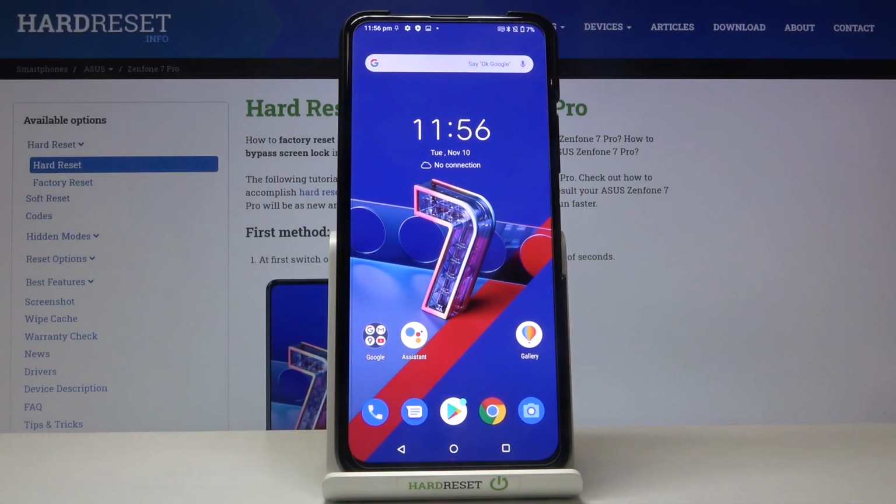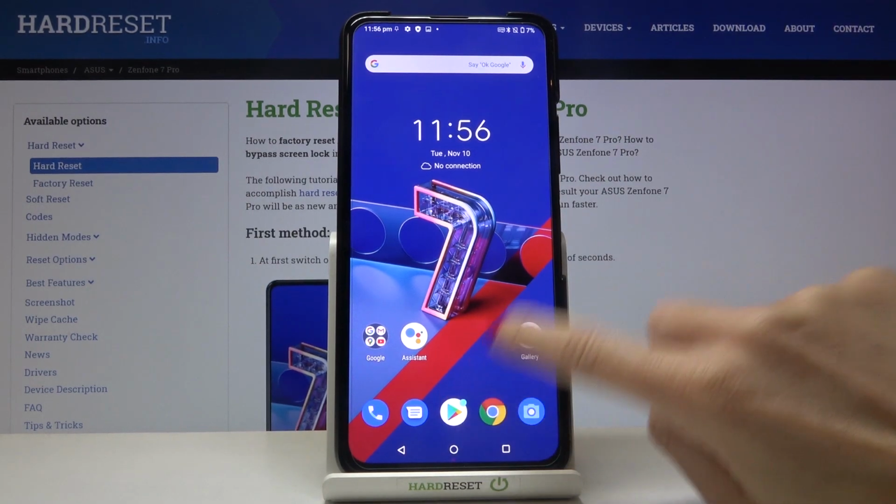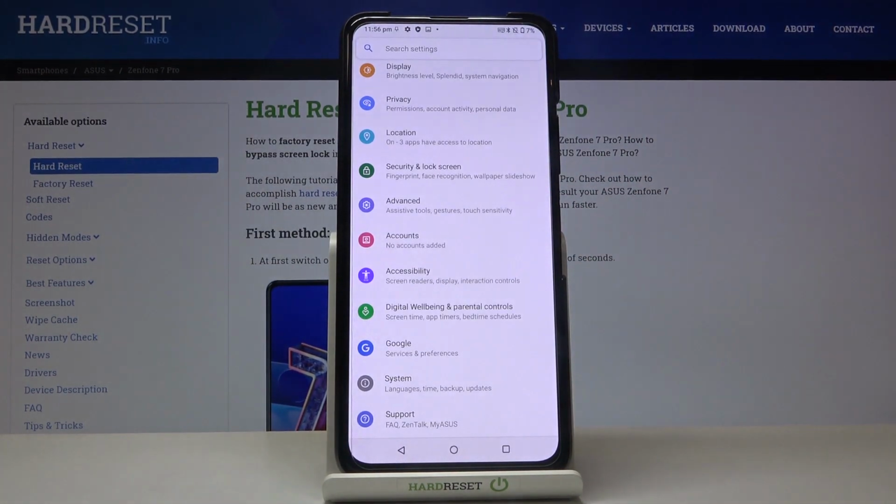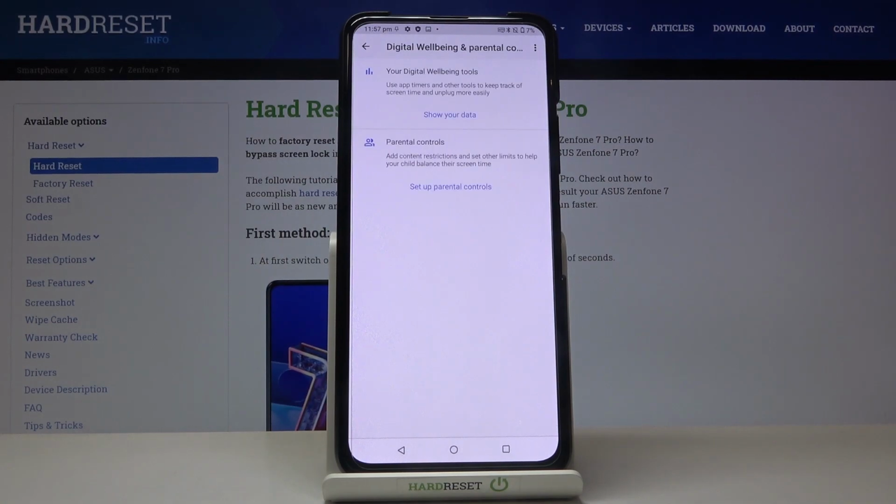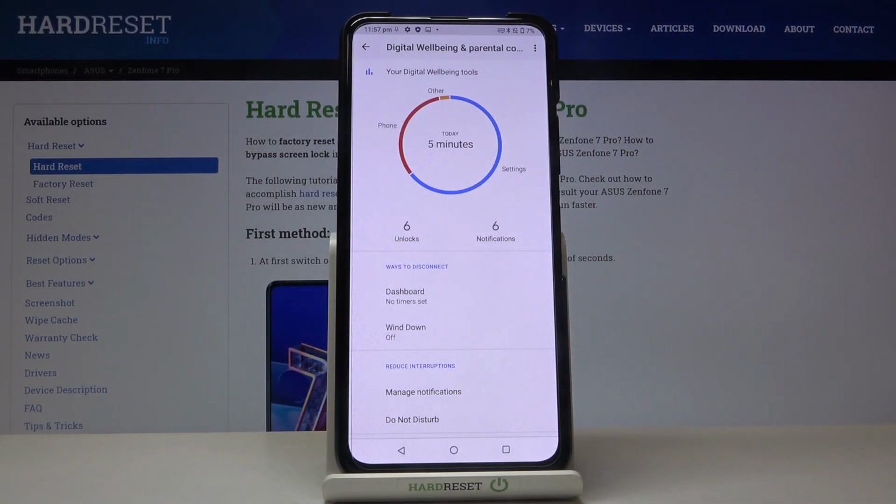In front of me is ASUS Zenfone 7 Pro, and let me show you how to check total screen time on the following device. So at first you need to reach the settings, then find and select digital well-being and parental controls, and click on show your data. And right in front of you, you've got the detailed statistics.